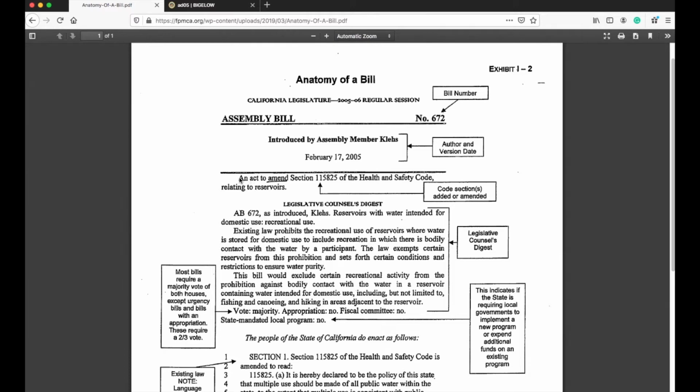This particular one is an act to amend Section 115825 of the Health and Safety Code. The Health and Safety Code is one of the codes that deals with health and safety laws in the state of California, and Section 115825 is one of the sections of that collection of laws that deals with health and safety in California. This particular bill is dealing with that section, and it has a topic in here that says it's relating to reservoirs.